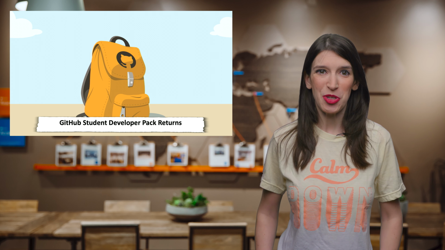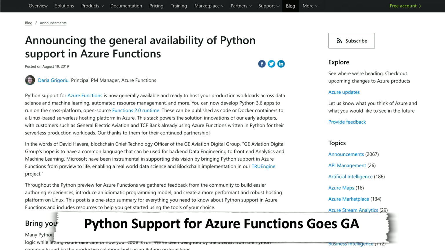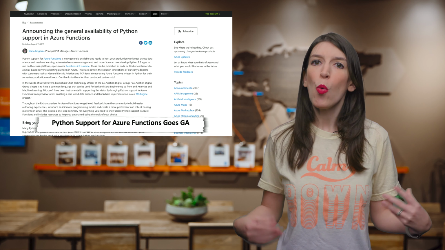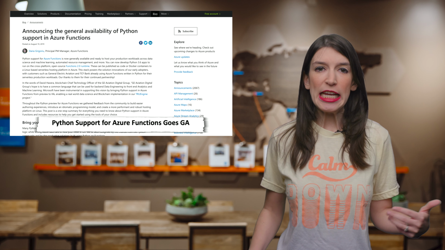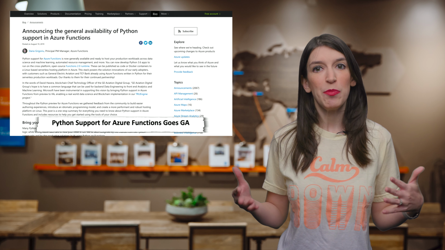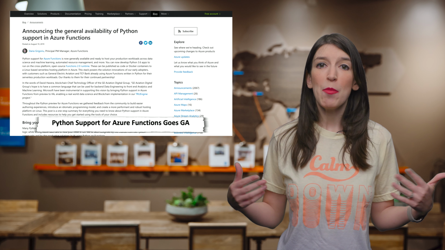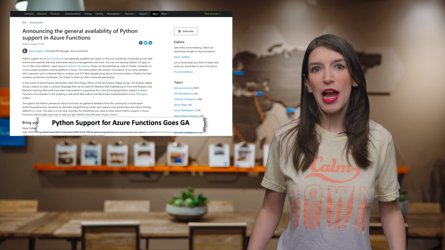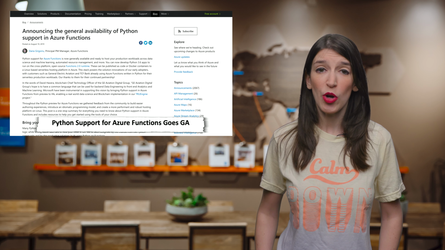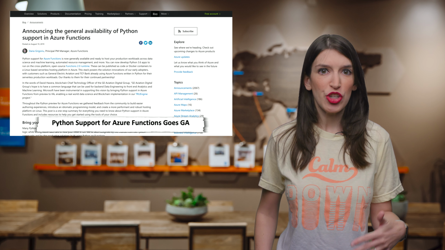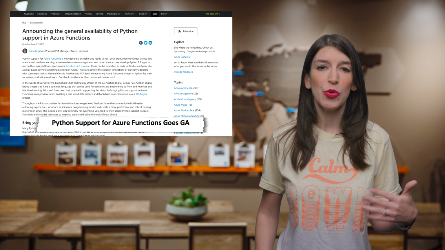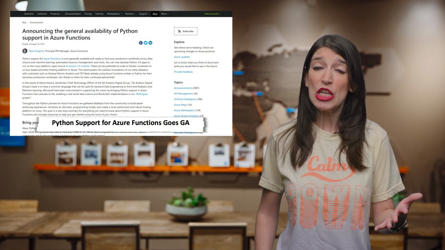In some Azure Functions news, Python support for Azure Functions has officially gone GA. And if you're not familiar, Azure Functions is Azure's serverless platform where you can run your own bits of code without having to worry about the underlying infrastructure. And the Python support has been in preview for quite some time, but now that it's generally available, you can develop Python 3.6 apps to run on the cross-platform open source Functions 2.0 runtime. And these can be published as code or Docker containers to a Linux-based serverless hosting platform using Azure.